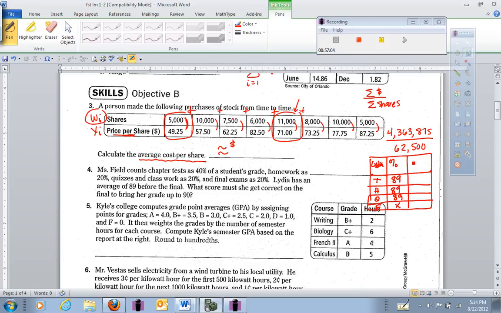Okay? So let's put the weights on here. The tests are weighted at 40%. The homework is weighted at 20%. The quizzes are weighted at 20%, and the final is weighted at 20%. These are like the problem that we did with the relative frequencies when we had the gift cards. If we multiply these together times their relative frequency, because these are written as percentages, then we should be able to just multiply through and solve the problem.